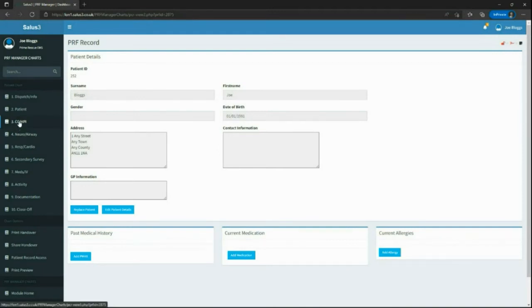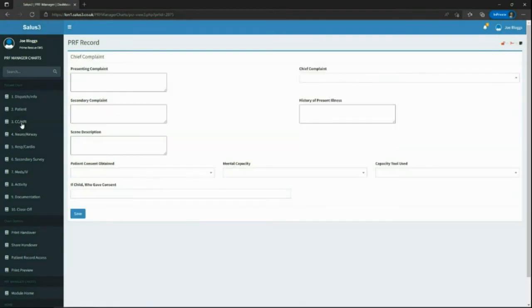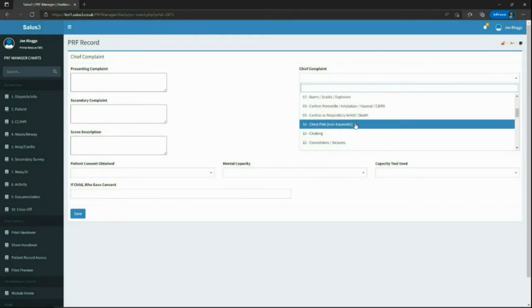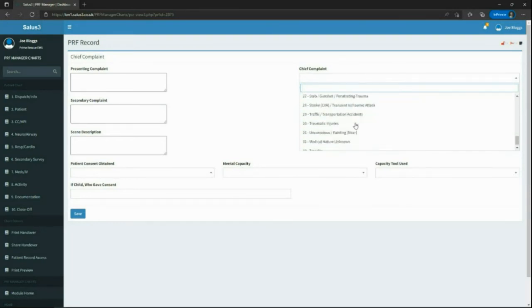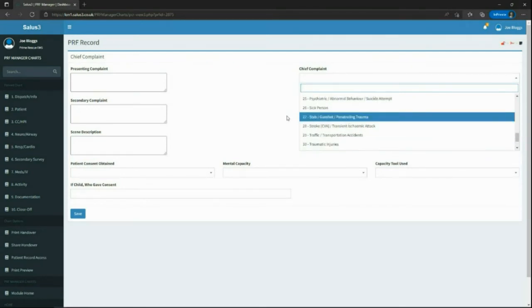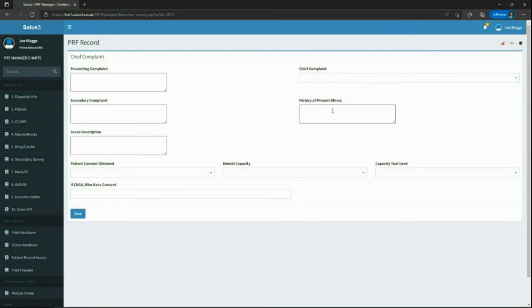Moving on to page 3, which is the chief complaint and also the history of the primary injury. You have some fields available to you to record the presenting complaint. There's a drop down of chief complaint codes, which are default in the system, and you are able to change these yourself within the organization admin area. Scene description, history of present illness, and any other information that you may want to record.